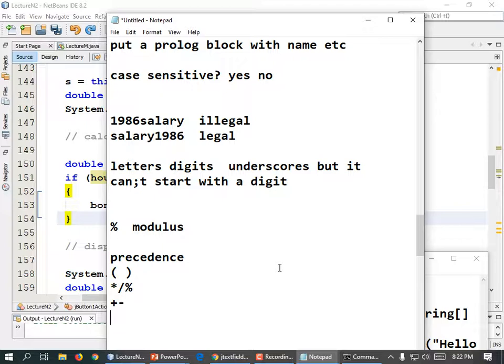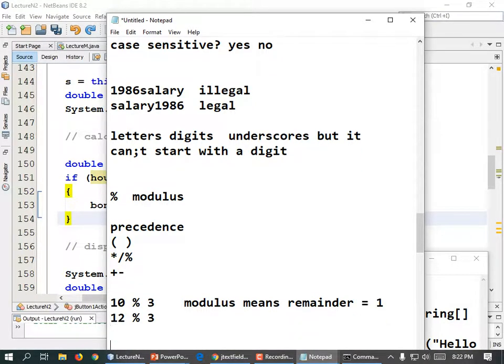We do know what modulus means, right? If we have 10 modulus 3, what is that? 3 goes into 10 how many times? 3, with a remainder of? 1. Yep. So that has a remainder of 1. So that's what modulus means. How about 12 modulus 3? 3 goes into 12 4 times with a remainder of? None. Yep.